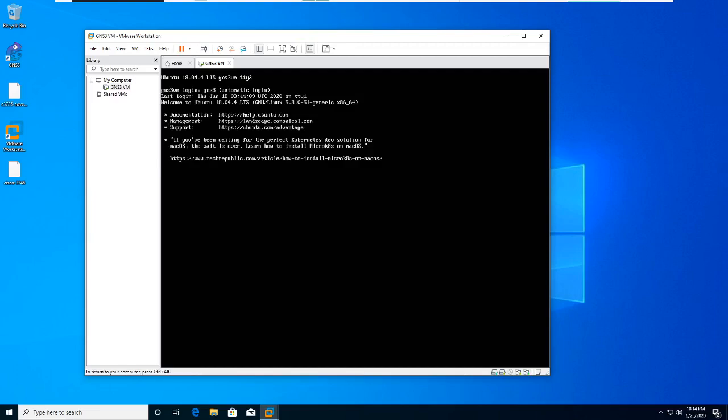Ubuntu is booting. This VM is written in Ubuntu. That's why it is booting now. Come on. Once this is done, we will open our GNS3 application.